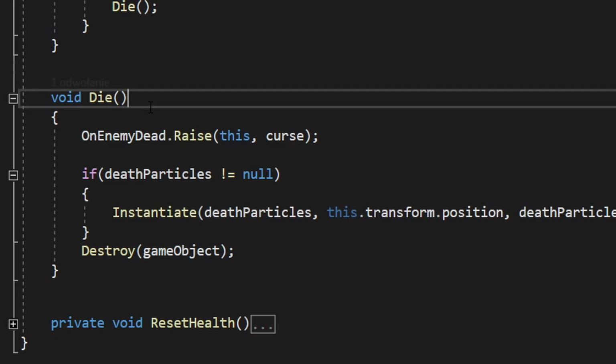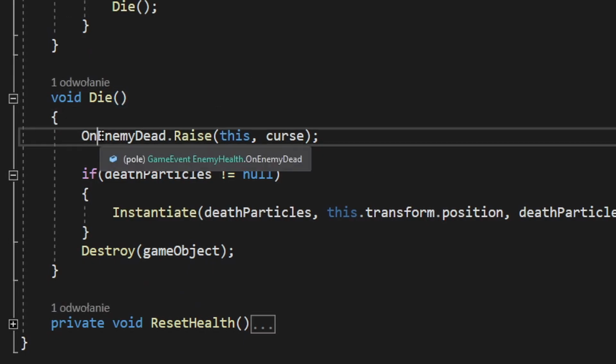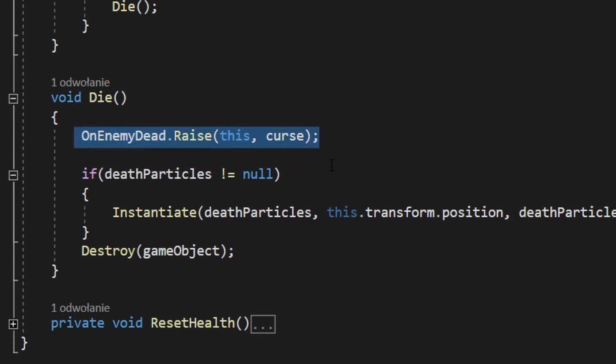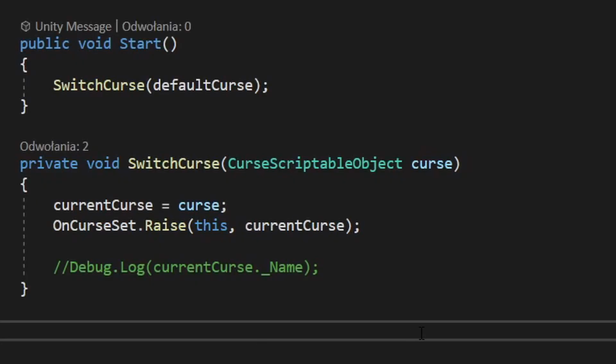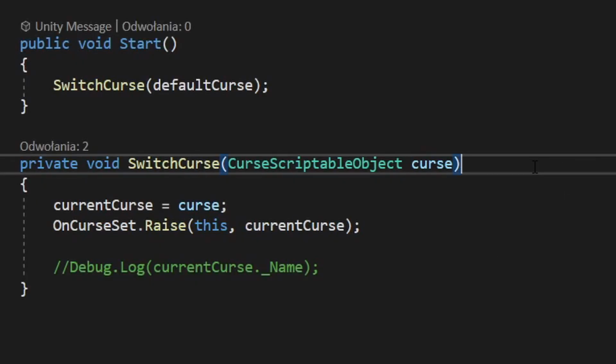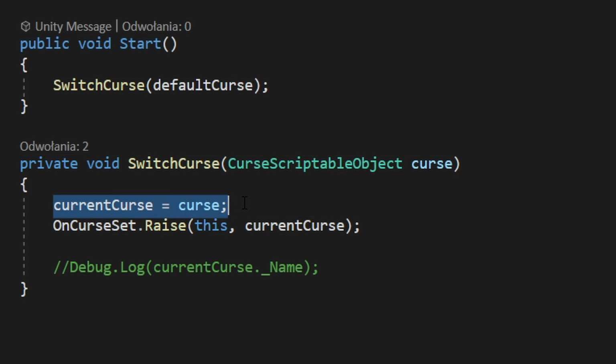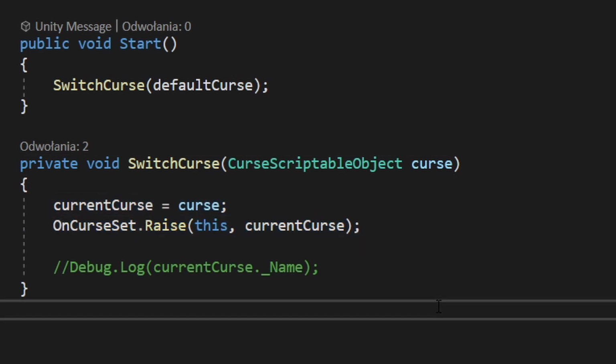Anyway, after the enemy is killed, it raises an event and it passes a curse as a parameter. Then, on the same game object with the curse mechanic, there is an event listener that detects if somewhere an event was raised, and if so, it executes the switch curse method, and it changes the current curse to the curse from the enemy, and all without any references to each other.